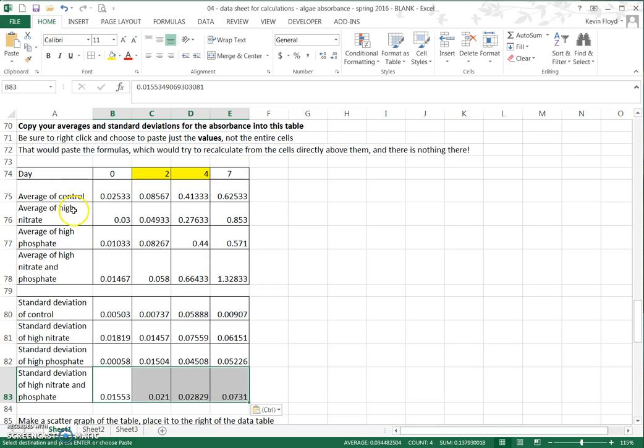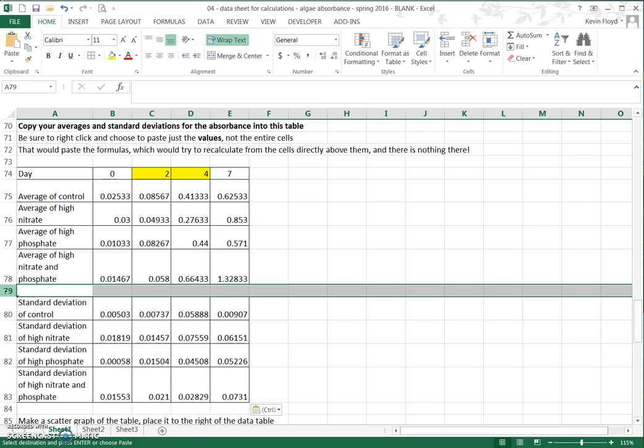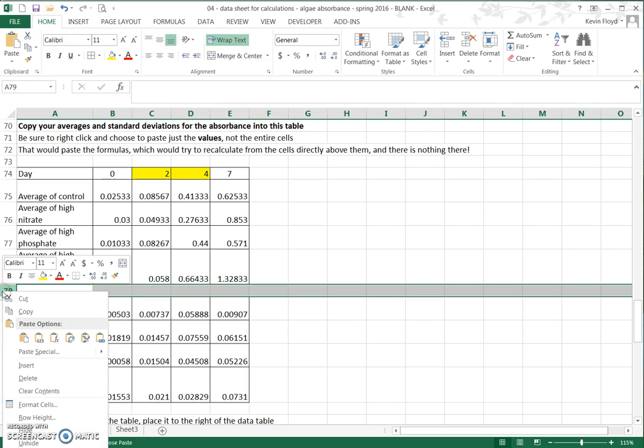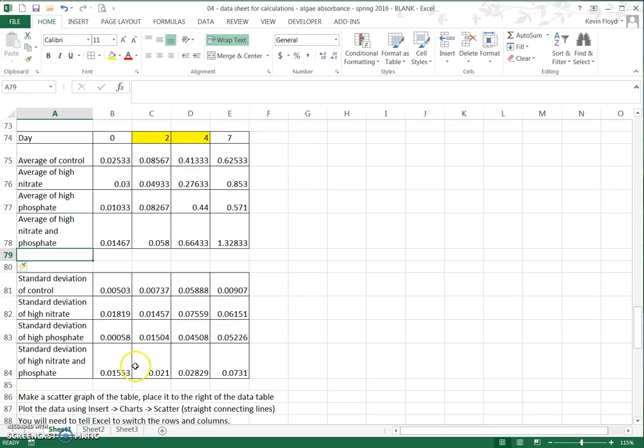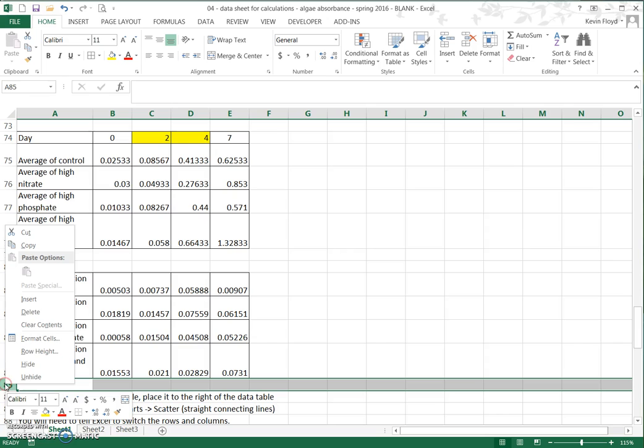We have the control, high nitrate, high phosphate, and high nitrate and phosphate. And in this example, we had 5 groups. We had 2 different groups that both tested high nitrate. So we need to insert a couple rows so that we can have those values included as well. So if we click on the row right below that table, right-click, and insert, you can see we've inserted the row, and do the same thing for standard deviations.